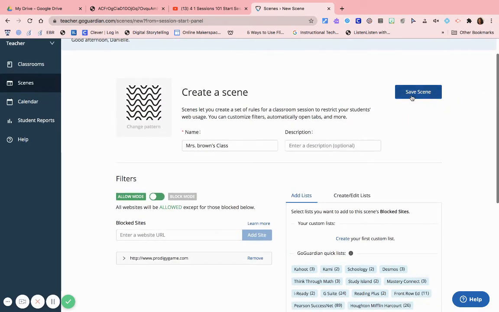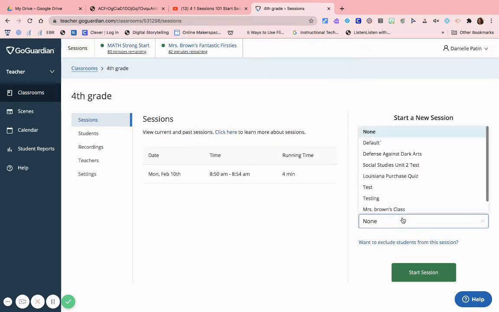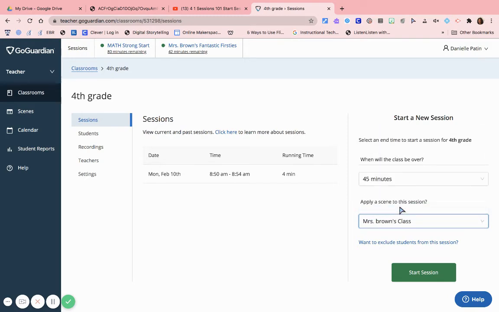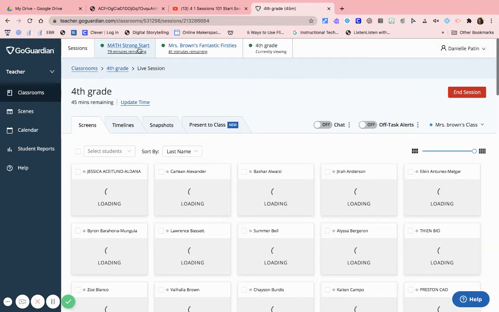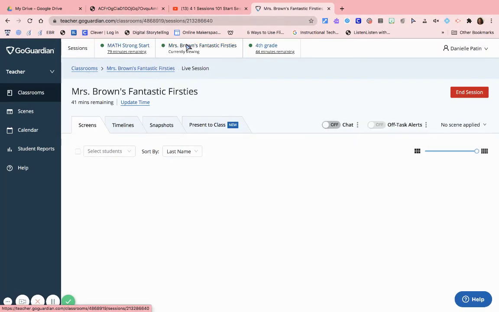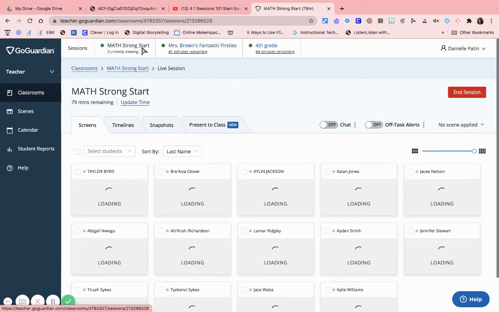And then I'll click on the blue button that says Save Scene. And then in this area, I can choose the scene that I want to apply to the session. As you can see, I have numerous sessions opened here because I can see the different titles of my classes. So I can switch between monitoring each one by clicking on the name of my student's class.